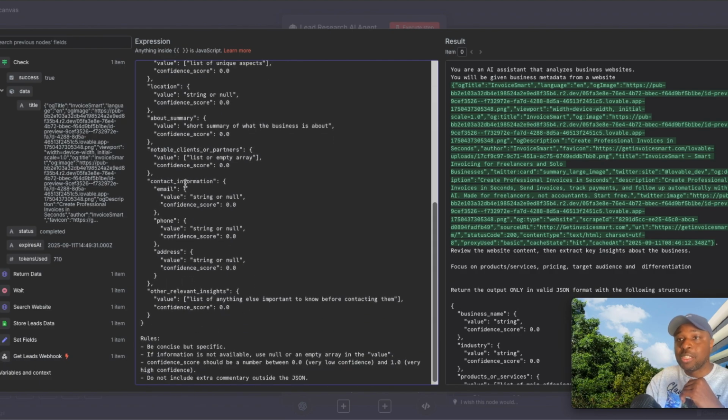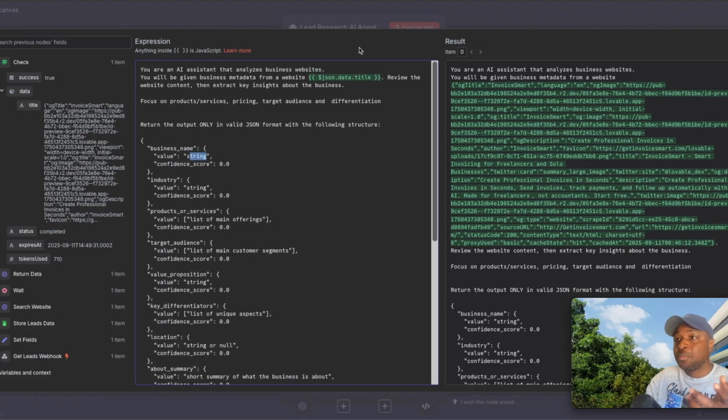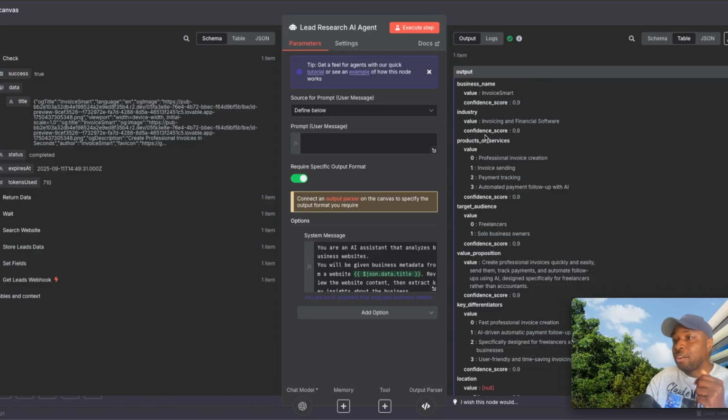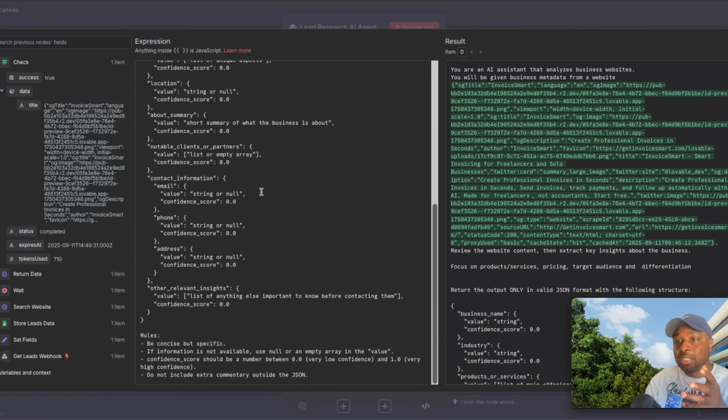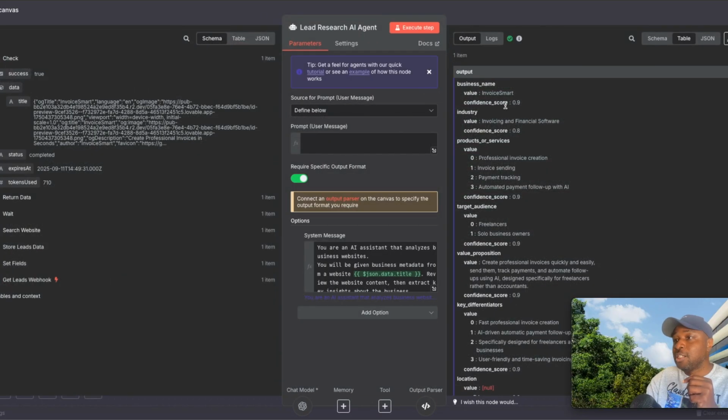You can see this is just basically a prompt, and you can always use ChatGPT to come up with a prompt like this. But let's look at the result. You can see that the output here, the business name is Invoice Smart, and it's pretty confident, 0.9. Because if you come back to this place, we told it that your confidence score should be a number between 0, which is low confidence, and 1.0, which is very high confidence. So you can see here 0.9 is pretty high confidence. The industry, invoicing and financial software, pretty high confidence.